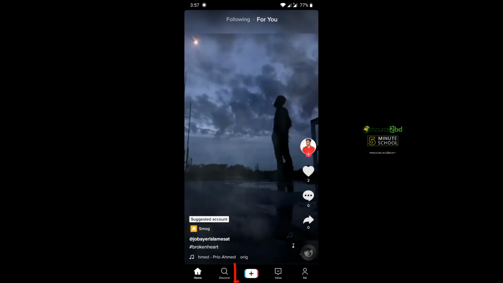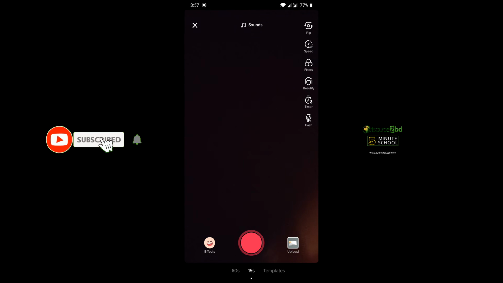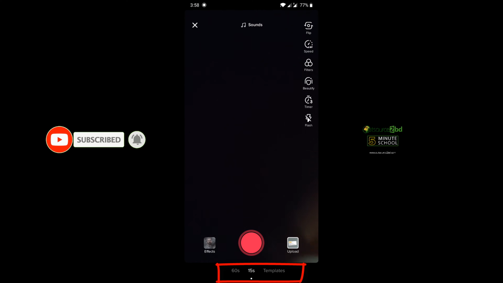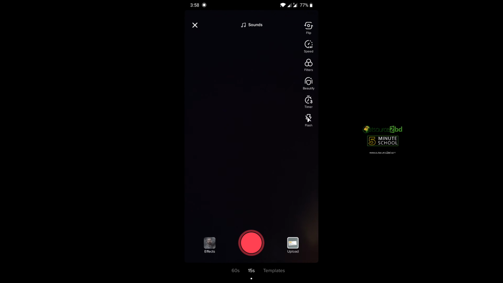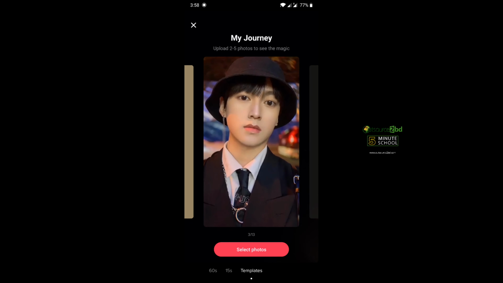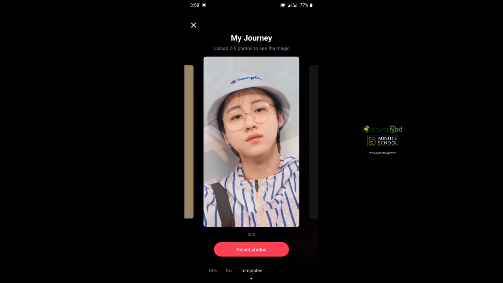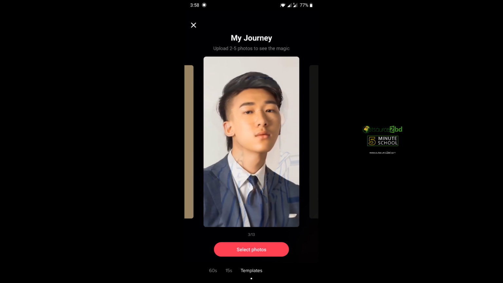You will see the plus icon, then click on it. After that you will see three different options, which are 60 second, 15 second and the template option. I chose the templates option. Then you will see a lot of templates. I chose this template for your understanding. Then click on select photos.